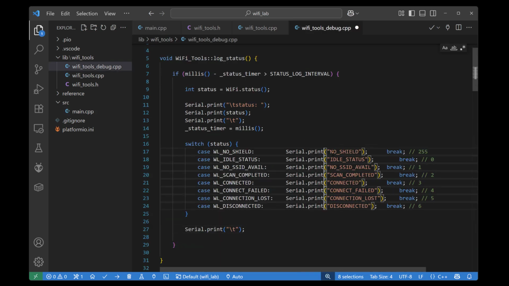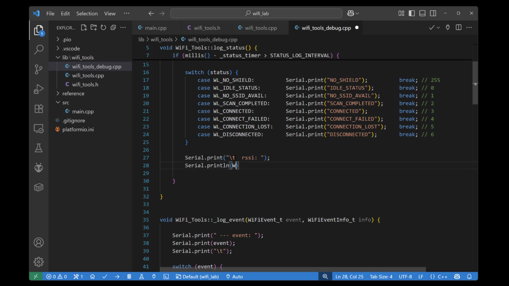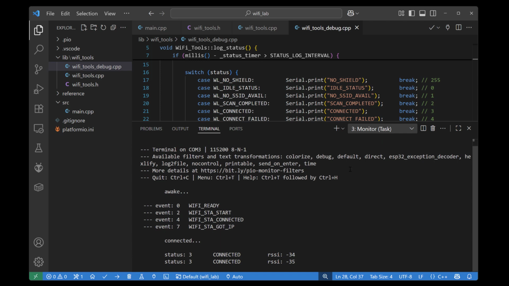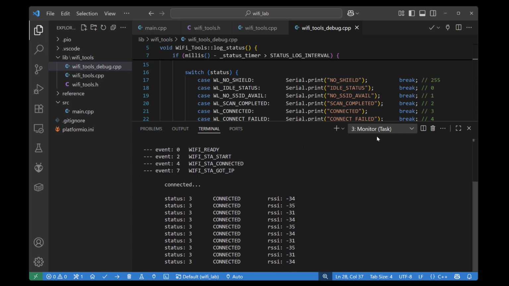I forgot to bring up RSSI. RSSI is not part of events, and I guess that's why, but RSSI is probably the coolest thing you can log when you're trying to diagnose your Wi-Fi because it gives you signal strength. That might be your problem. Your device might be too far. So when I add that, you see we now get this RSSI reading. -30 is very good. -90 is very bad.